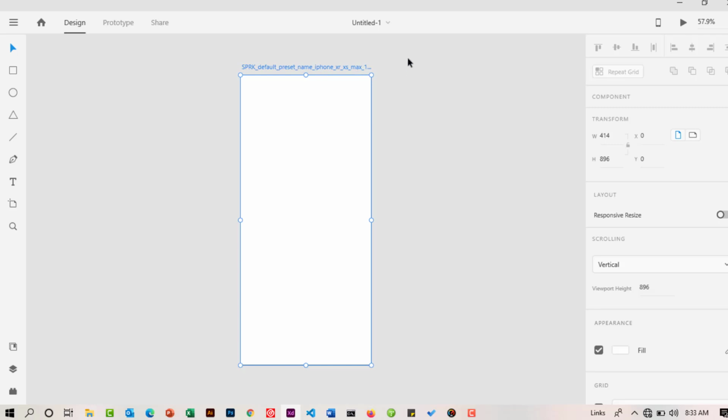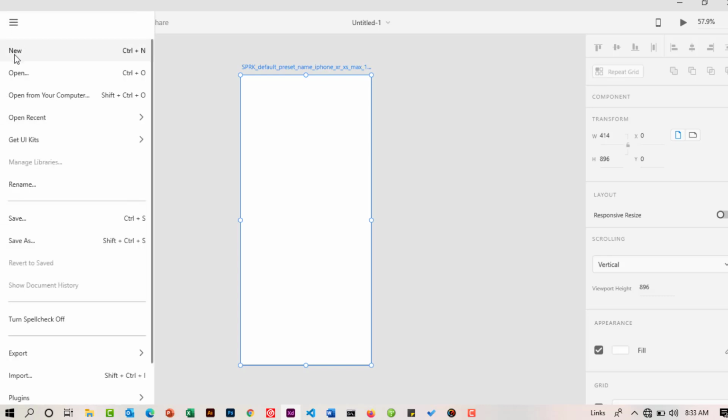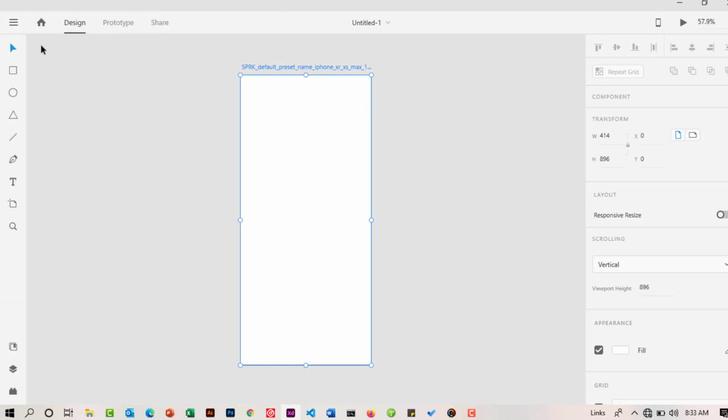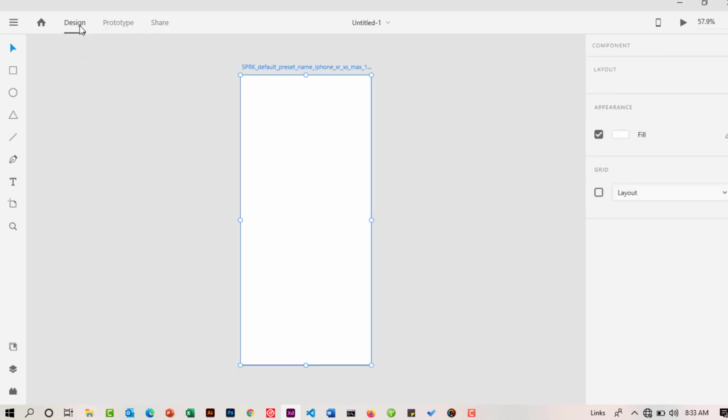Why don't we take another short tour around this interface so that we know our way around. From on top here we have this hamburger. Upon clicking on this, you can create a new project, you can open one, you can save it, among other options. You can also get back to home by clicking on this option. You'll be able to switch between design, prototype, and share using these options on top here.